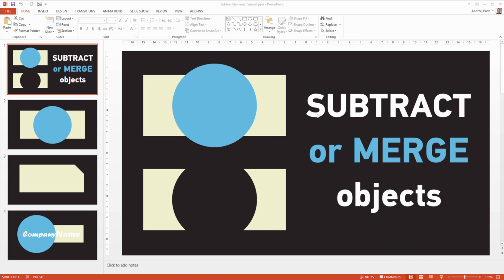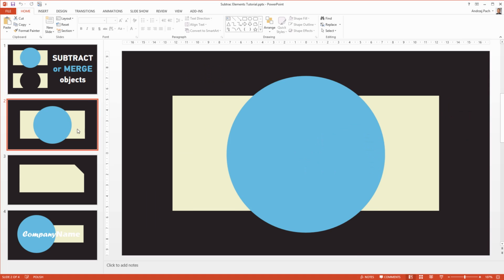In this tutorial I want to show you how to work with the subtractions in PowerPoint and merging objects, because I know plenty of people do not use those options and they are very useful. So let me head over to the first slide and get right into it.